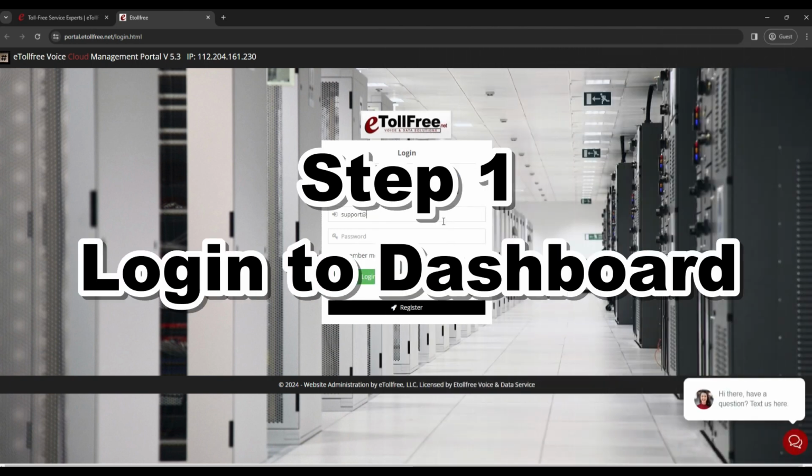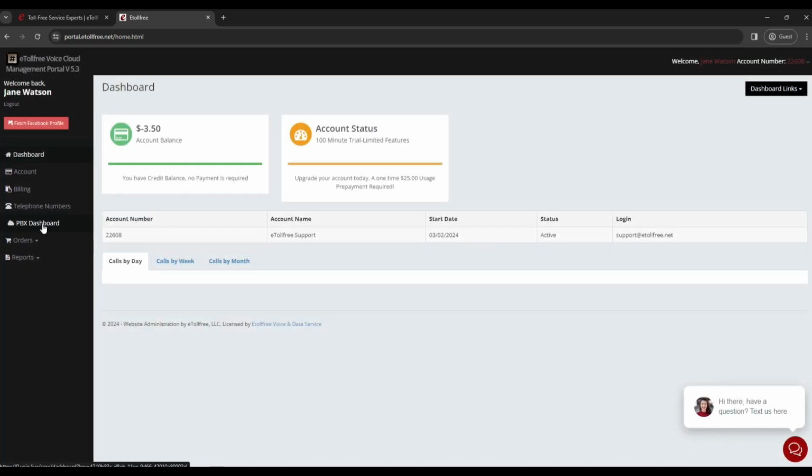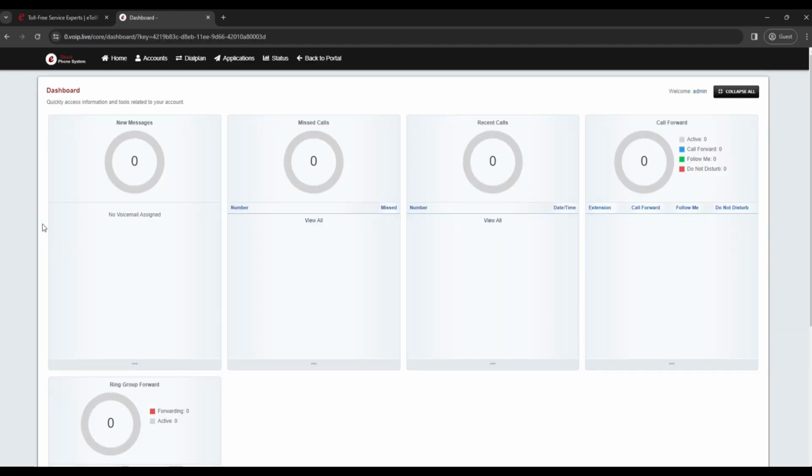Step 1. Log into your cloud phone system dashboard. First things first, from your eToll Free customer portal, click PBX Dashboard. This is your command center for all things related to your phone system.